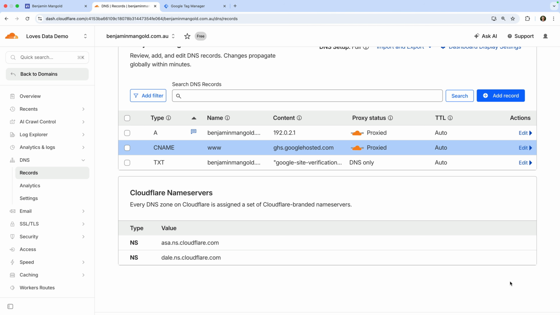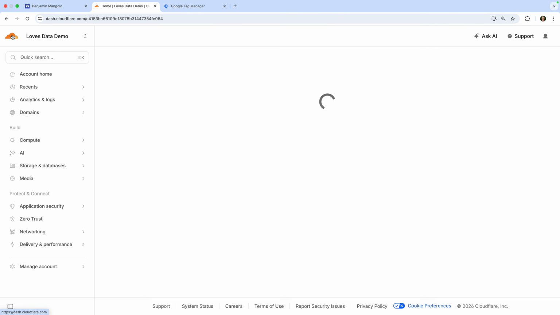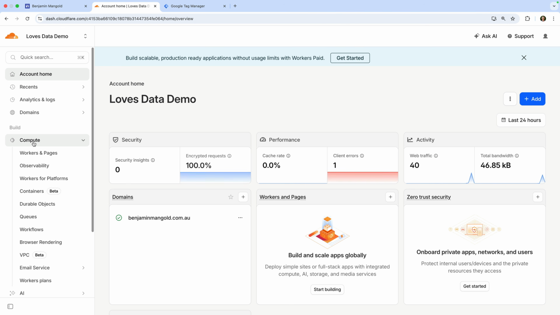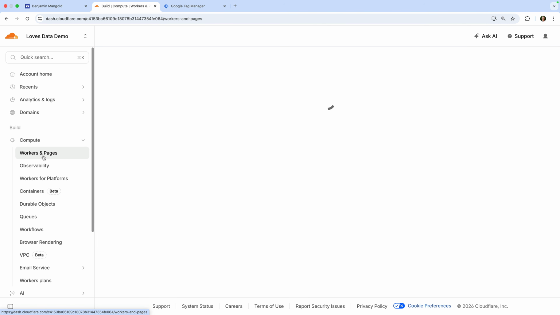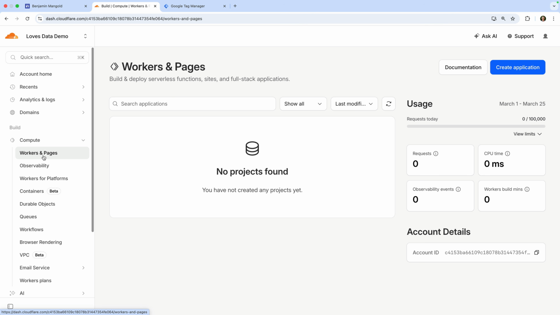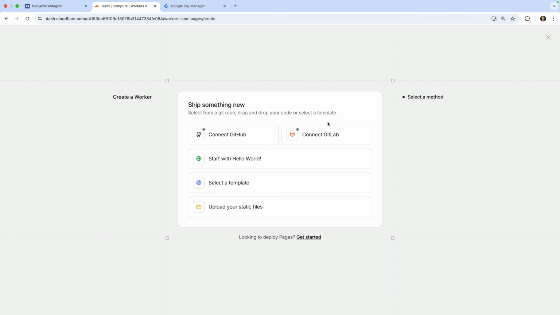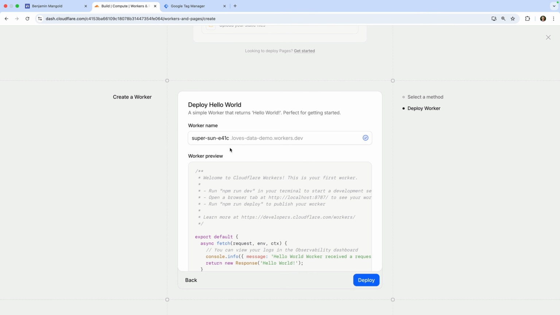The next step is to create a Cloudflare Worker. To do this, let's navigate back to our account home. Now we select Compute on the left, and then Workers and Pages. If you're wondering, a Cloudflare Worker is a small piece of code that runs on Cloudflare's servers, and it lets you modify elements on your website. To create a worker, let's click Create Application. Now let's select Start with Hello World, and let's give the worker our own name. Now let's click Deploy.